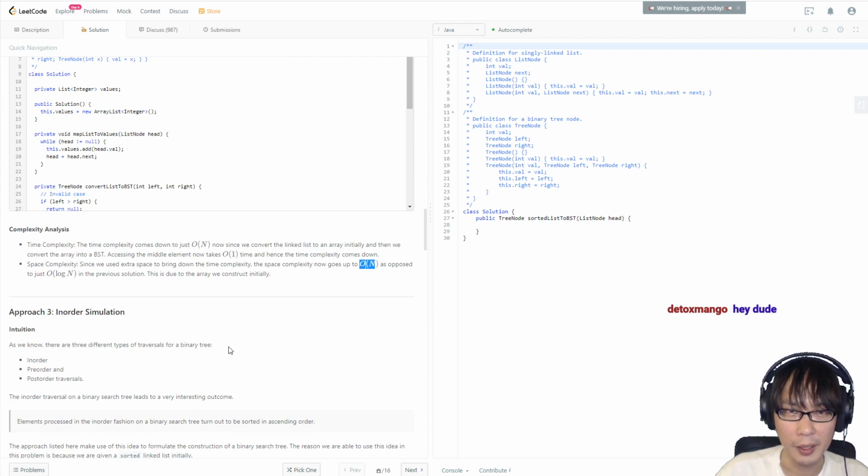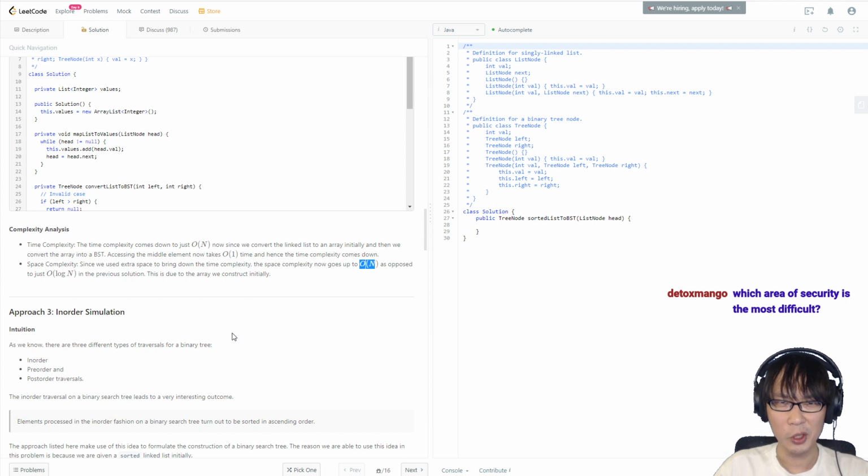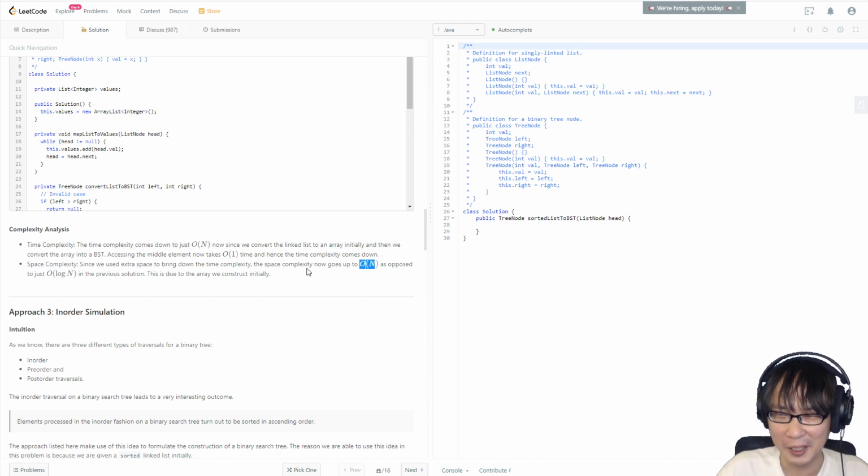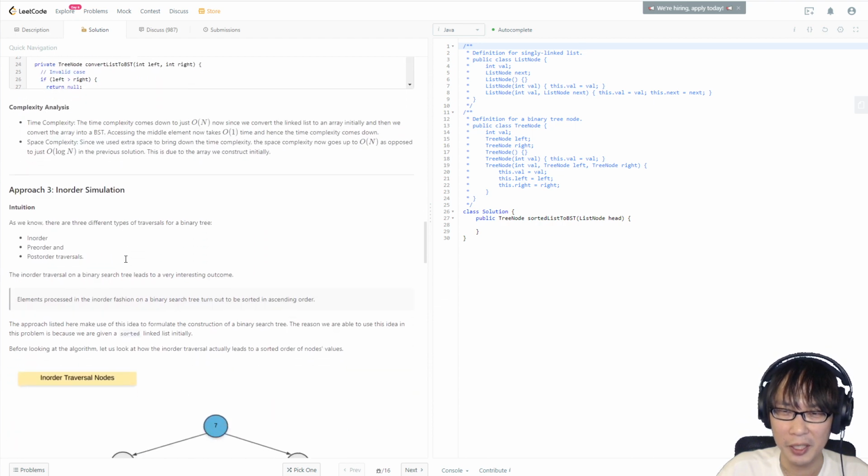Good. Oh, hi, hello. Which area of security is most difficult? I honestly don't know. Thank you for asking questions, but I am a software engineer wannabe. I'm not a software engineer, so I'm sorry. For now I'm just practicing algorithm questions. I don't know about security that much. But thank you for asking though. It seems like every part of security is difficult for me because I don't have any experience. Thank you. Okay.